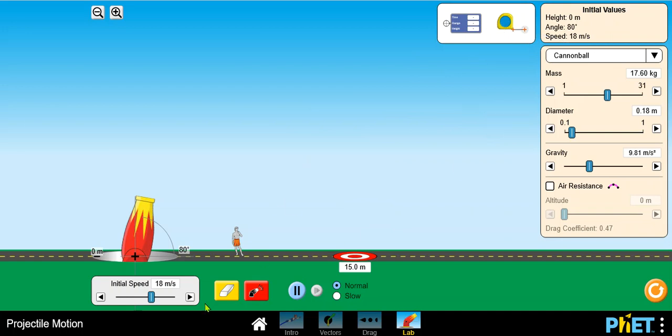The main ones that you need to be interested in right now are the fire button. You can fire a projectile. You can change the initial speed, and you can change the launch angle. All right, so what you're going to do in the first activity is you're just simply going to vary that launch angle. That started at 85. Let's see if we can get it to 80.